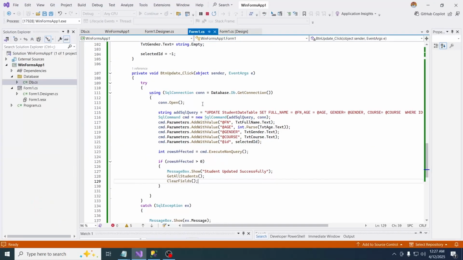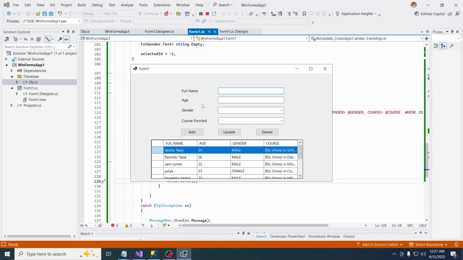So now you guys know how to add items. Now you guys know how to select items and show them inside a grid. Now also you guys know how to update. The next part is delete. I hope you guys can do it alone, but I'll show you how to do that in the next video.